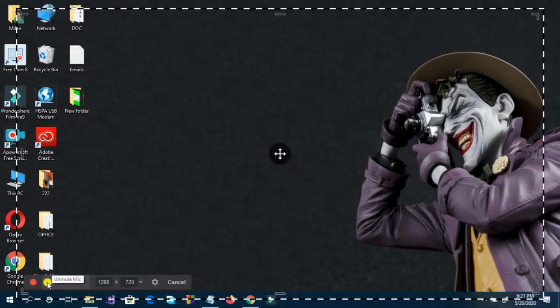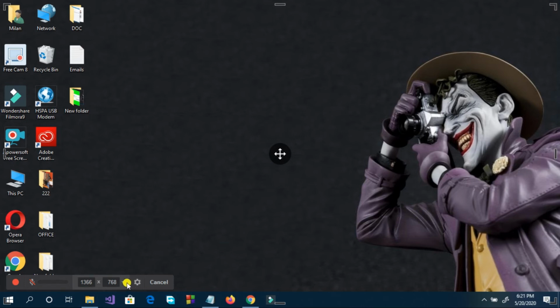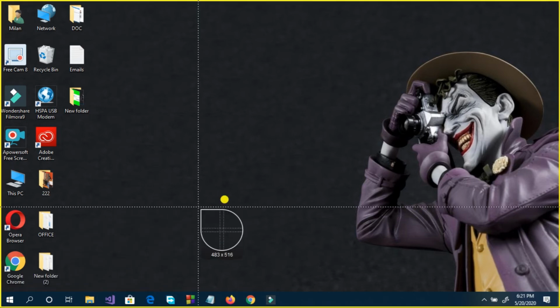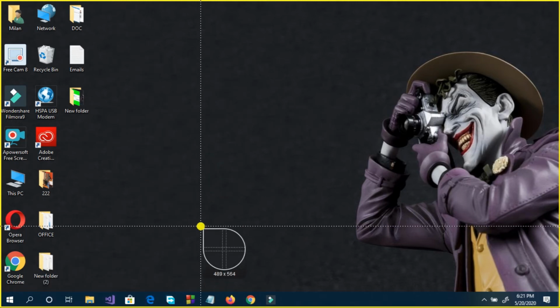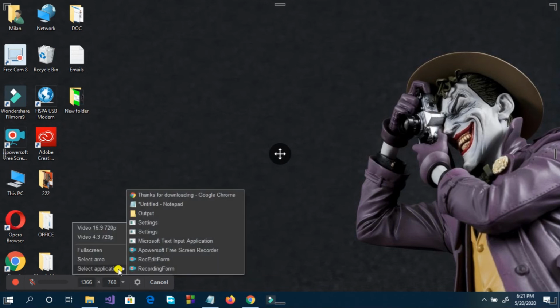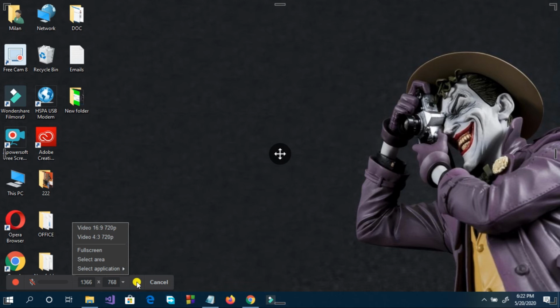We have the audio option, and then resolution. According to your laptop, according to the resolution you want, you can make it like 16:9 at 720 pixels, and the same for 4:3 at 720 pixels, full screen. And then selected area, you can even make a selected area, and you can even record only the application that you want, a particular application, for example your Chrome only, or your Notepad. This is the option for the resolution, from which part you want to record.